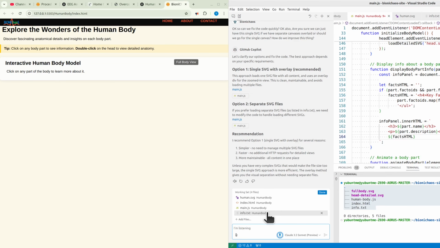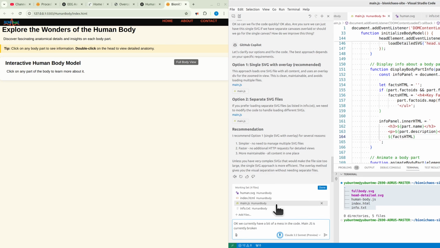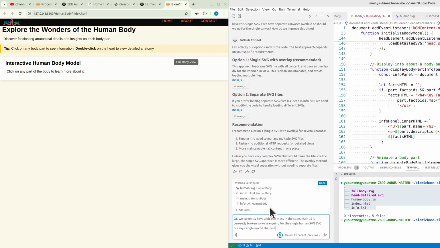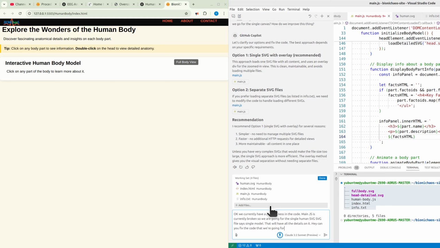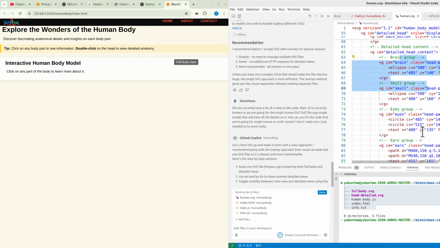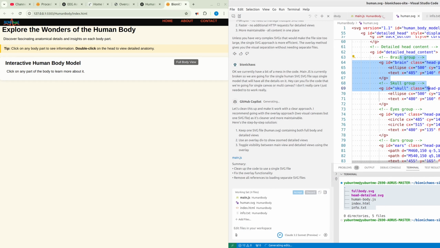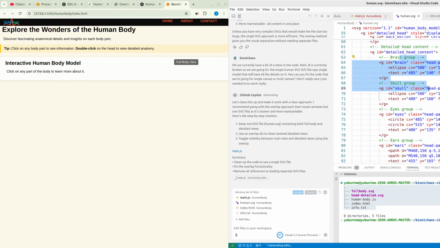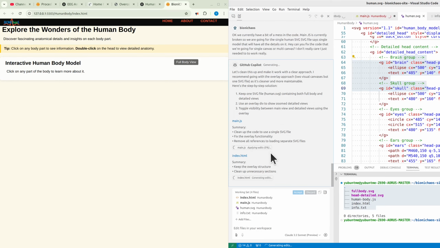Okay, we currently have a bit of a mess in the code. Main.js is currently broken, so we are going for the single human SVG file. It's a single model that will have all the details in it. Can you fix the code? Are we going for single canvas or multi-canvas? I don't really care. I just needed to work, really. Let's clean this up and make it work with a clear approach. I recommend going with the overlay approach. 2 visual canvases but 1 SVG file, as it's cleaner and more maintainable. Yeah, that sounds good. It's fixing the code.